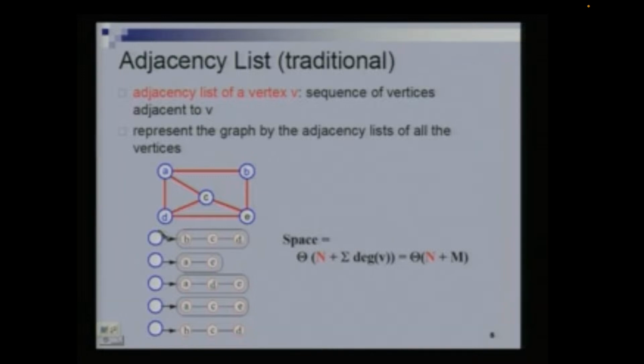It's just an array, right? It's typically indexed by, suppose, so you typically number your vertices 1, 2, 3, 4 and so on, right? And then that would correspond to this location.